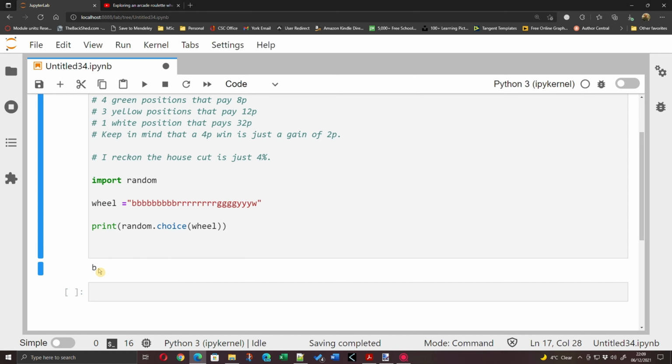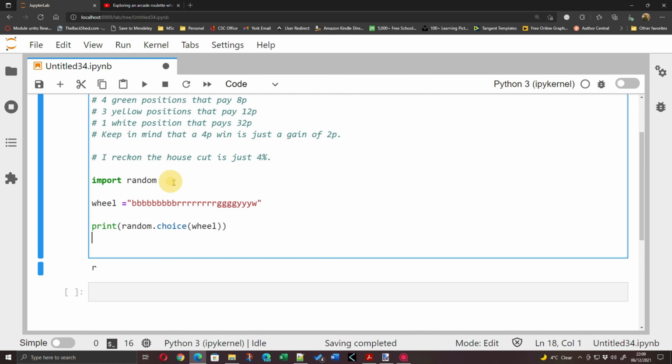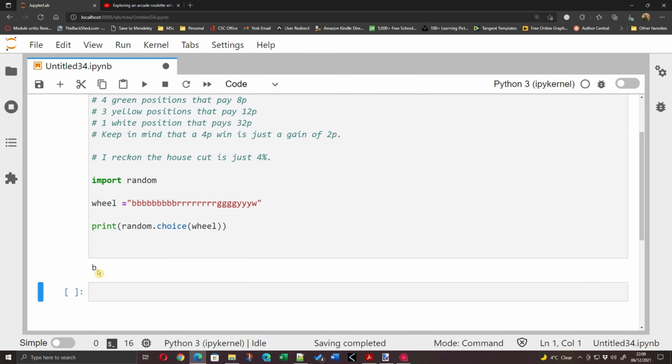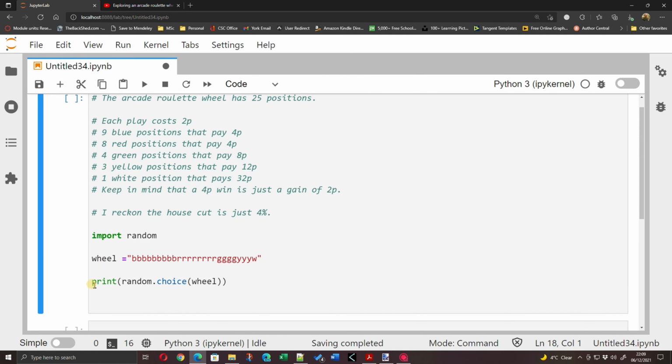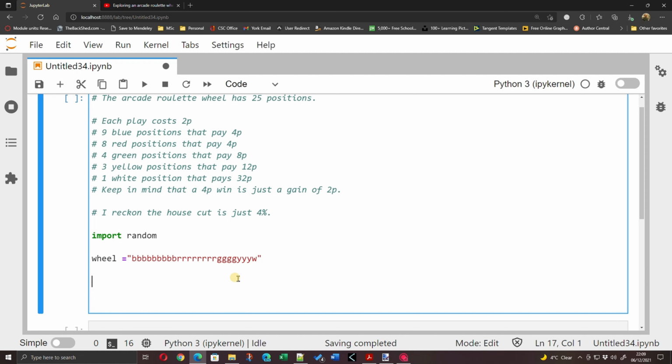There we go, and I get a B. I run it again, I get an R. I don't imagine I'm going to get a G next time. No, I've gone back to B. So every time I've run this, that print random choice is taking one of the random characters from that string, which is called wheel. So I'm going to clear the output and get rid of that print random choice. It's just establishing how this works.